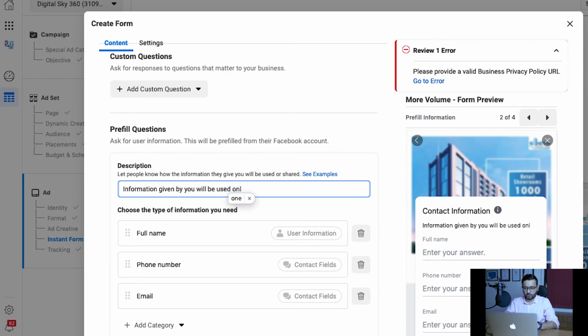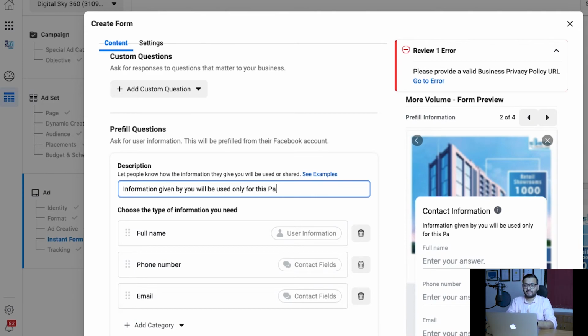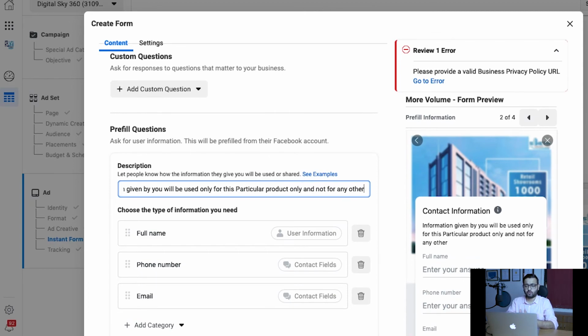All right, so I'm so sorry. I just forgot the description, which we have to leave in the lead form under the contact information, because when people are giving out their personal details, they should be aware that the data is not going to be misutilized. The data is not going to be utilized for any other purposes apart from this advertisement. That's the reason it's important for us to mention that the information given by you will be used only for this particular product, and not for any other purposes. This is what we call a privacy policy, or giving out clarity on the way we are going to use the contact information. And that's what we have done.